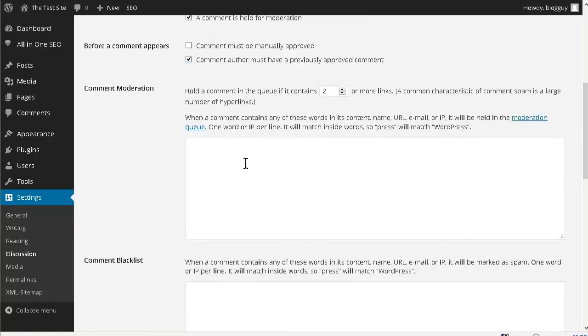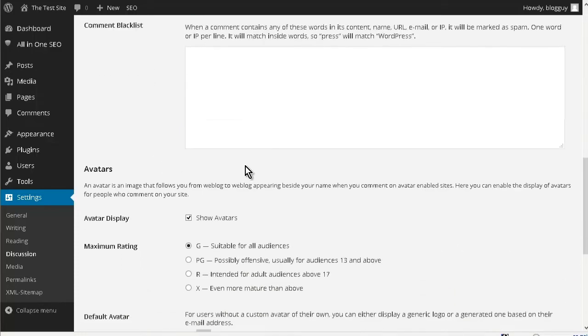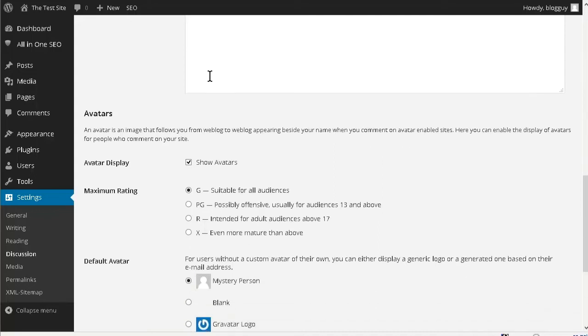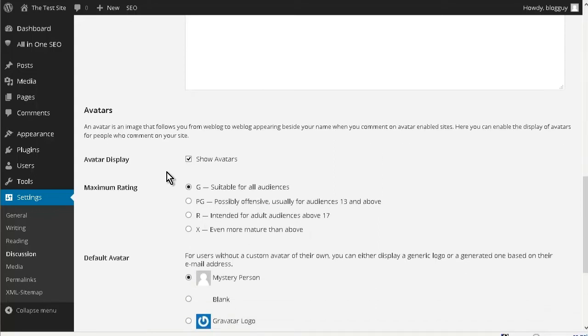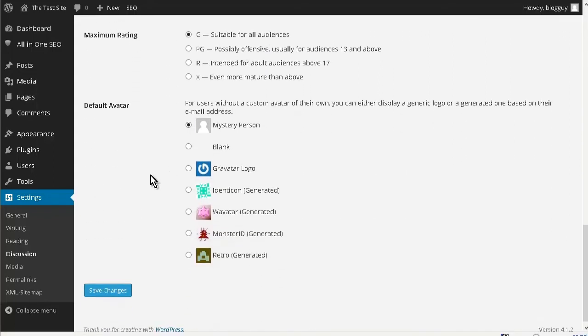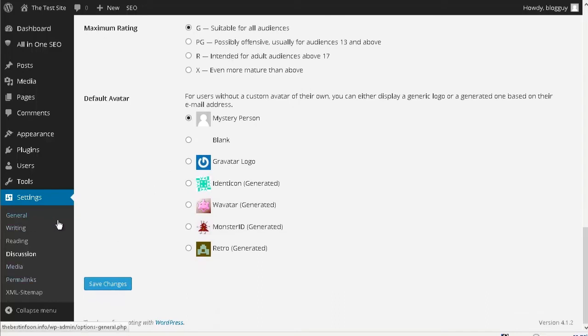Down here you can put in words that will make your post or the comment be held for moderation or blacklisted. So if you have some dirty words, you can put them in here, and then that will blacklist the comment automatically. And down here, whether you're going to show avatars. Okay, let's keep going here.